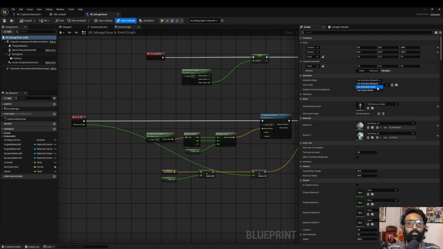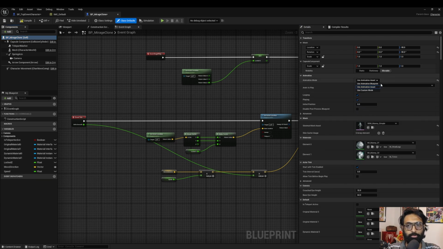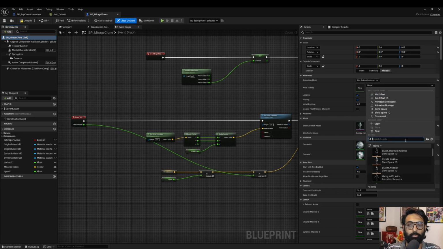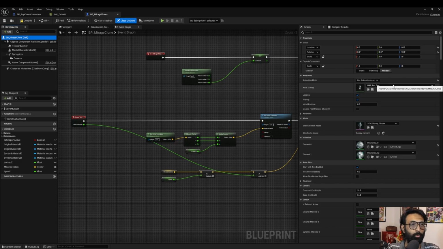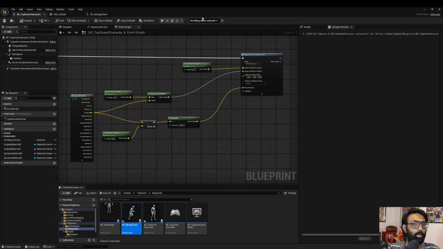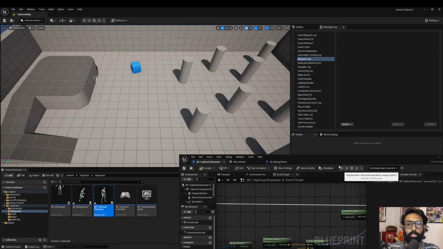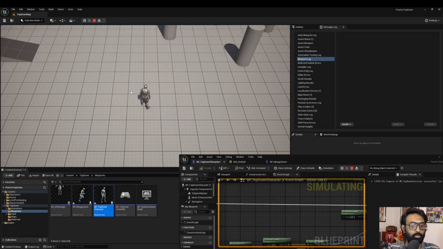So you can simply go to use animation asset, or you can use the animation blueprint if you want. Since this is just a prototype, I'm just going to use a simple animation asset. You can go to the drop down menu and type in ABP or Manny. Yes, I'm going to use the run forward Manny animation, and you're going to leave it at looping and playing, and hit compile again so that our top-down character, when it spawns its clone, it's going to run rather than just float off the floor.